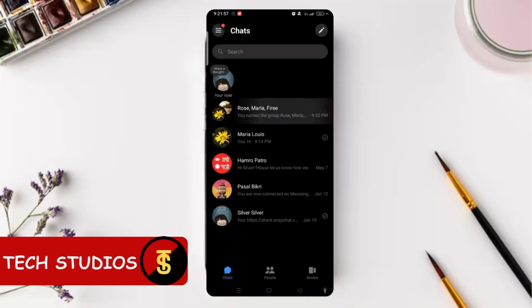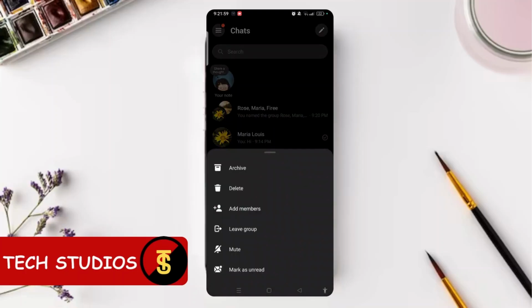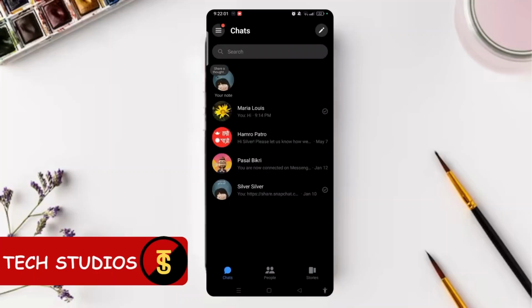So simply you can tap and hold and tap on archive. Once done, this group chat will be restricted in Messenger. So that is one of the ways you can do it.